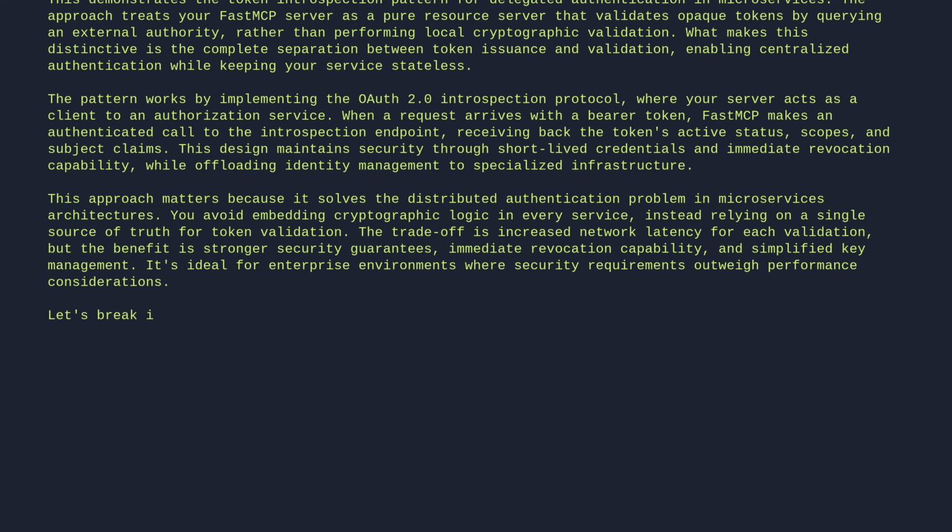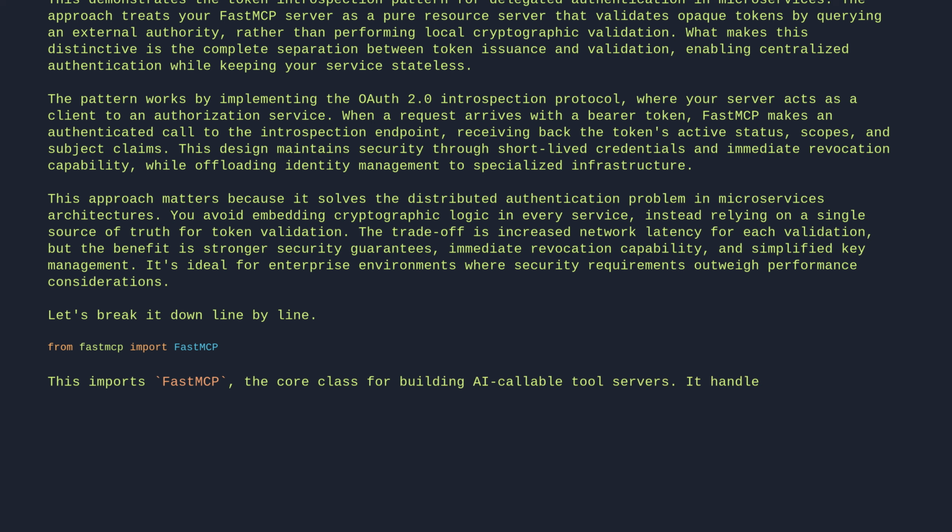Let's break it down line by line. From fastmcp import FastMCP. This imports FastMCP, the core class for building AI-callable tool servers. It handles the bridge between your Python functions and AI models, managing authentication, schema generation, and execution.